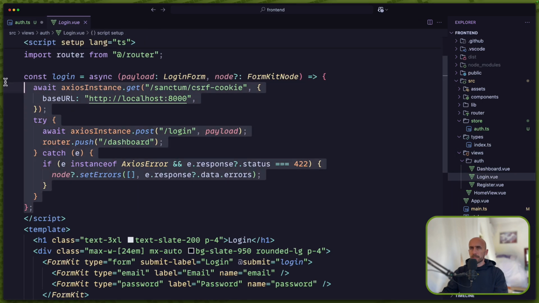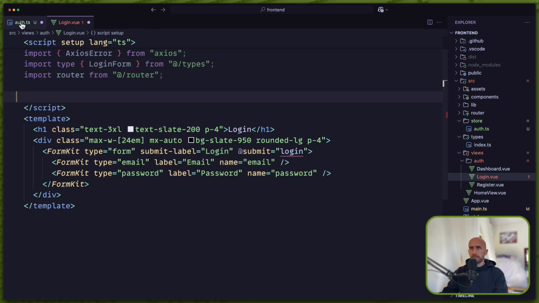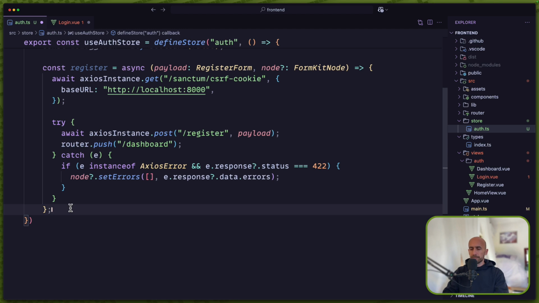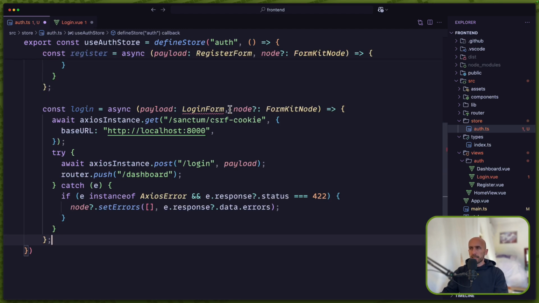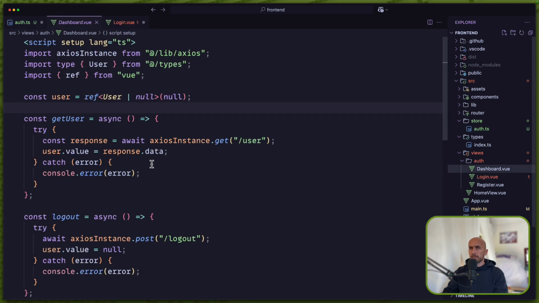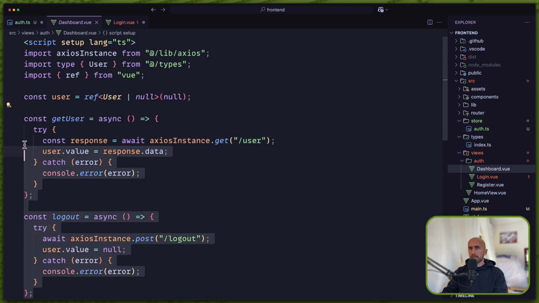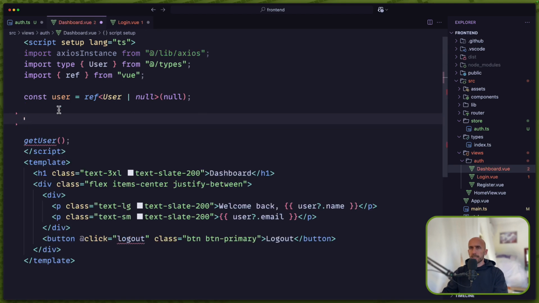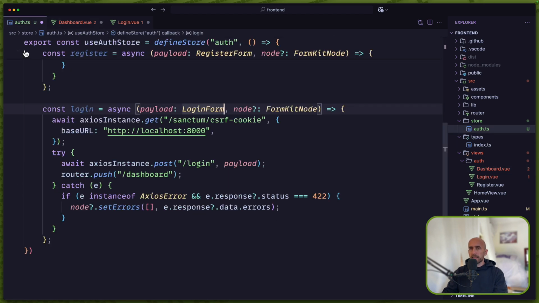So I'm going to cut this and move in here. Just we need to import the login form because the FormKit we imported, also the Axios instance and the Axios error. Let's do the same thing for the dashboard. Let's go to dashboard. Here we have the get user and also the logout. So let's cut them, and here we call the get user every time we navigate the dashboard, which we are going to fix that.